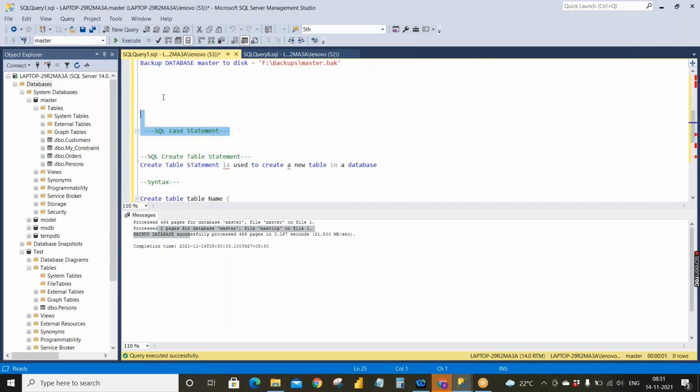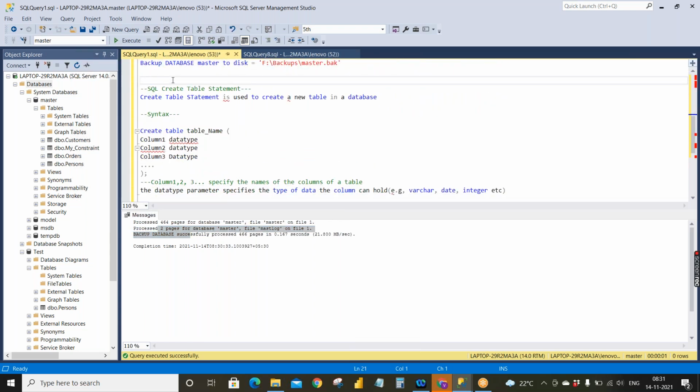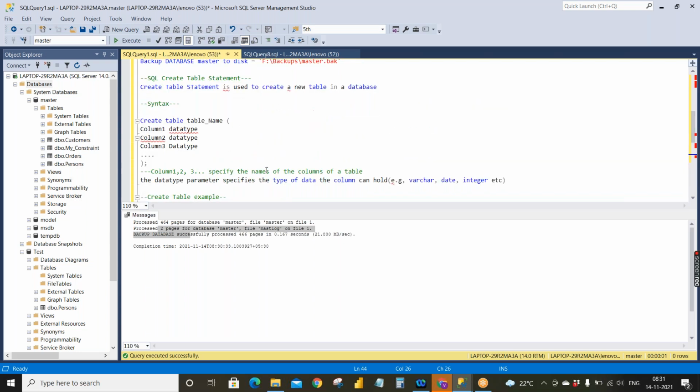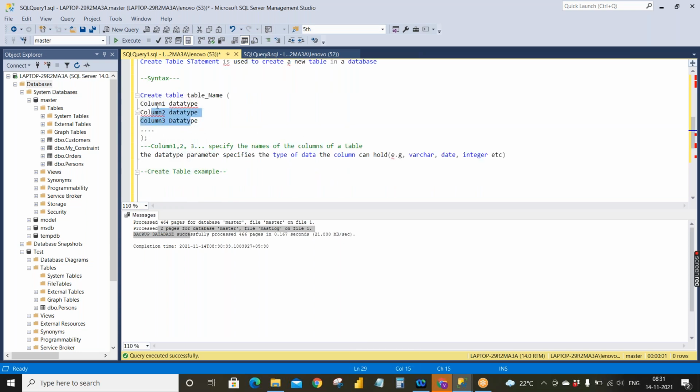So now we will learn about the create table statement. As the name mentions, create table is nothing but a statement with which we can create a new table in a database. The syntax goes this way: create table, then we give the table name, and we mention the columns and the data type for each. These columns are the parameters, like order id, order name, anything, and the data types for them, like if it is a datetime, an integer, or a varchar, we need to give that.